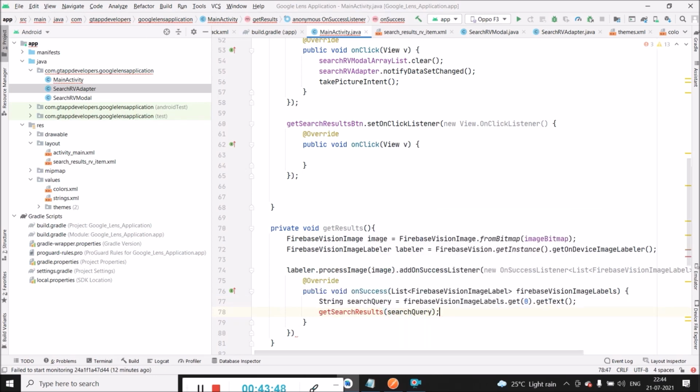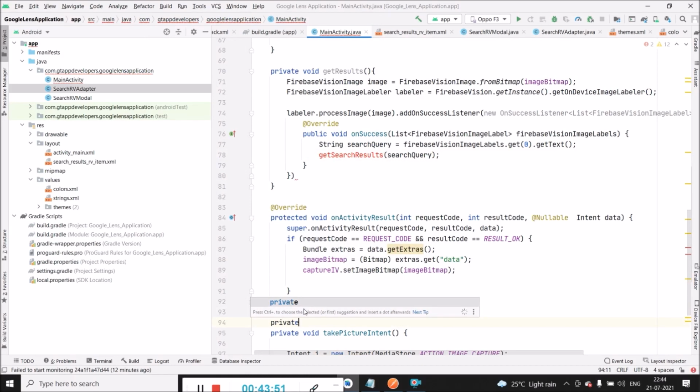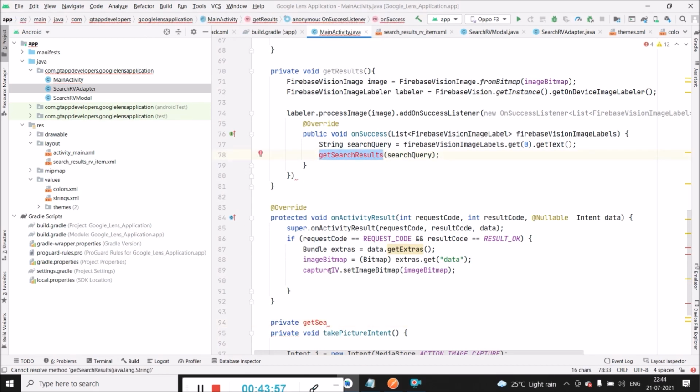So we have not created this method, so we will be creating this method as well. Inside this we will be doing the JSON parsing for getting the data from our API. So we'll simply copy this, and inside this we will be creating a string as search query.